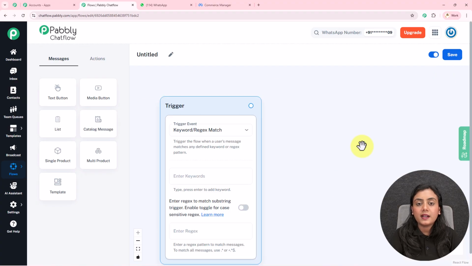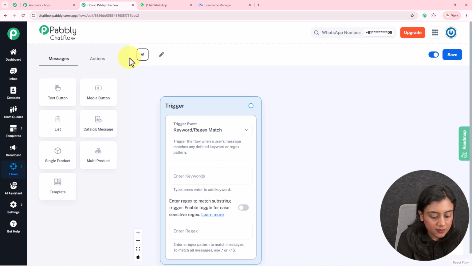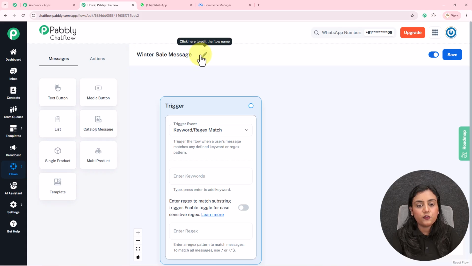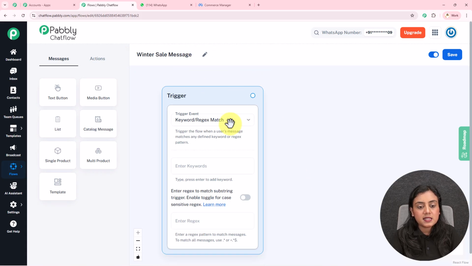Now we have to add in the things that we want. Firstly, for the name of this bot, let's suppose I will write it as Winter Sale Message. So this is my flow name right here. Next it is asking for the trigger. My trigger is when the template button is selected.